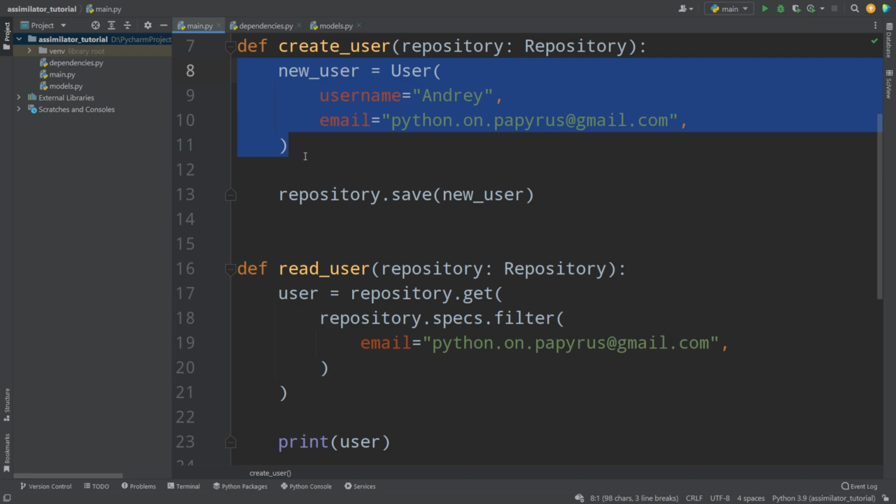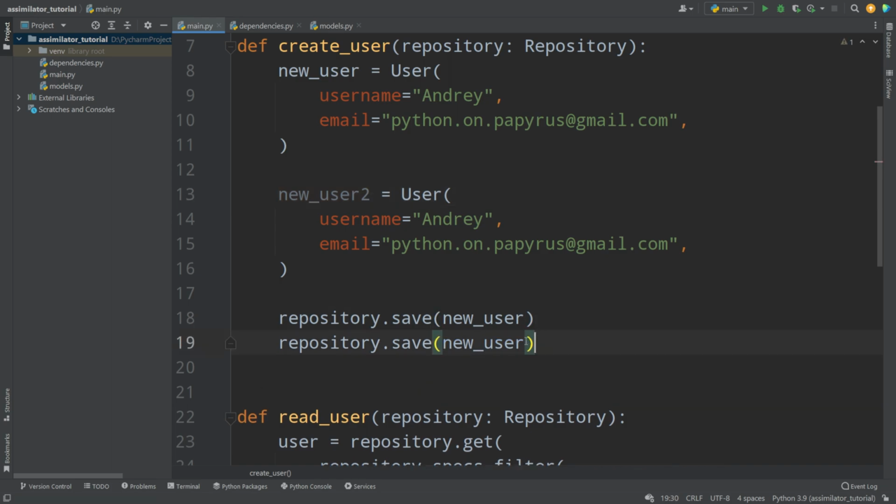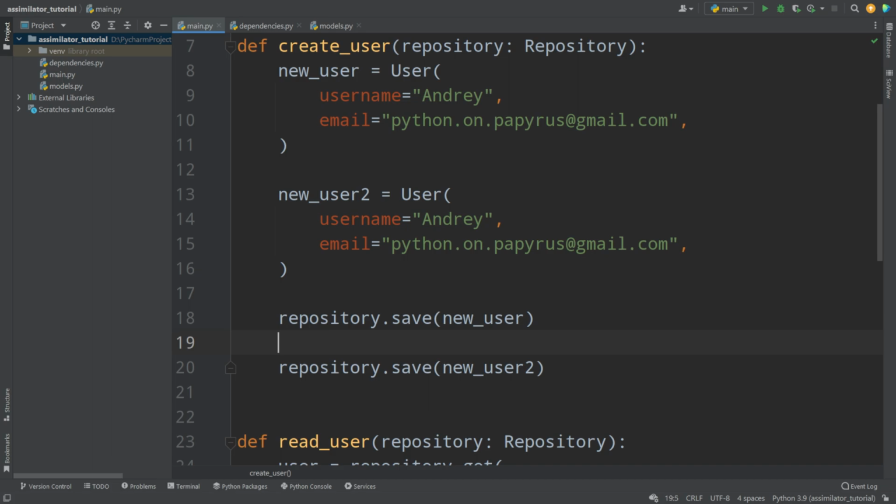If we have two users, as in the last video, I'm going to have new user and new user two. If I want to save both users, but let's say some kind of error happens in between those saves, like 1 divided by 0, then our code is only going to save the first user. The second user is not going to be saved. So what's the problem here?